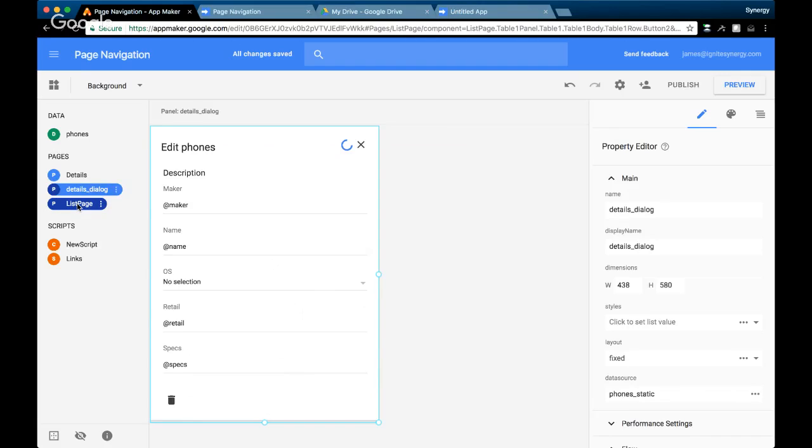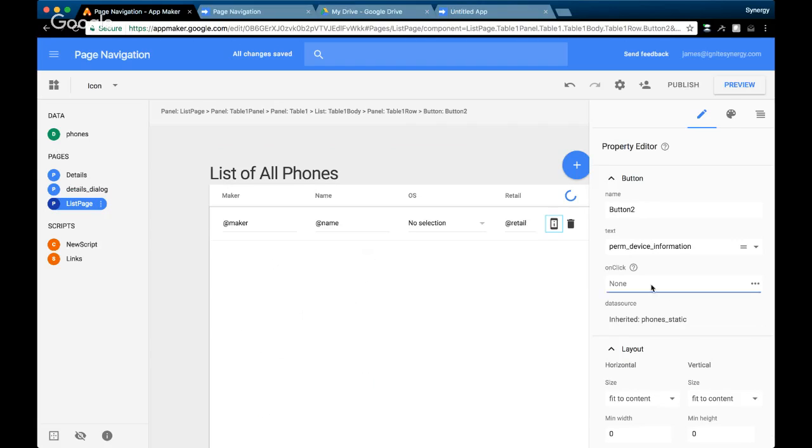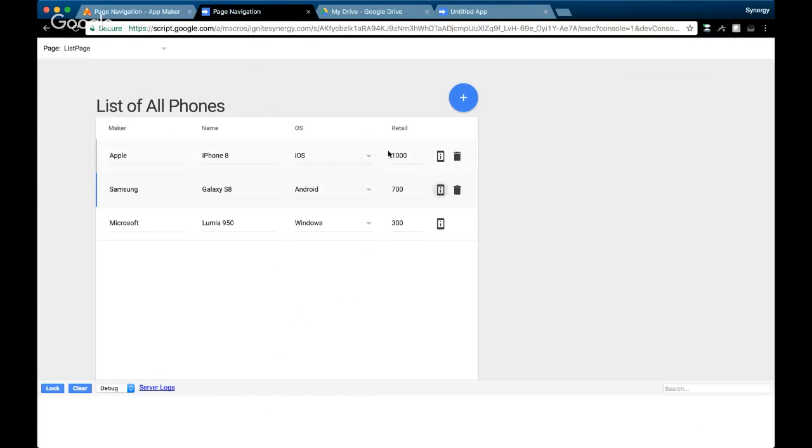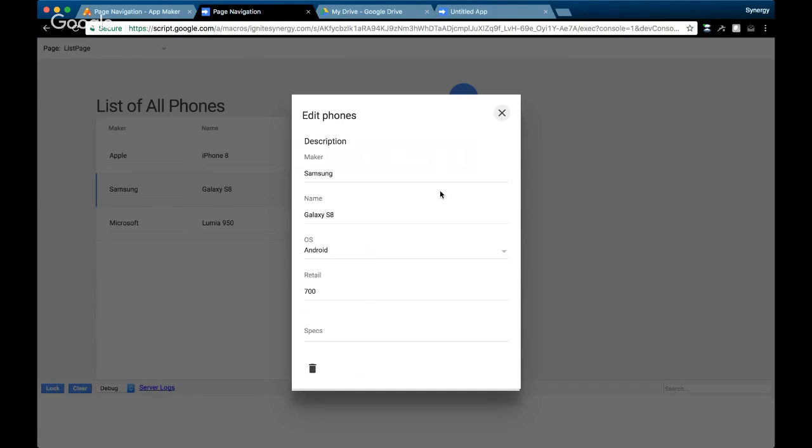So what we do to make that pop-up work is we select a button right here in the row, and we select the on-click handler here, and we just need to go down to Open Dialog and then select that dialog page. And when we preview that, it will come up with the screen, and then if we click one of these little phone icons, then it will open up that specific record. So that's really good news.